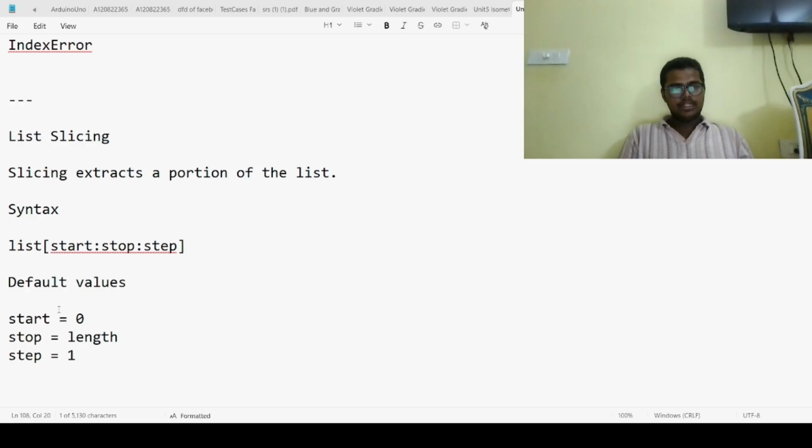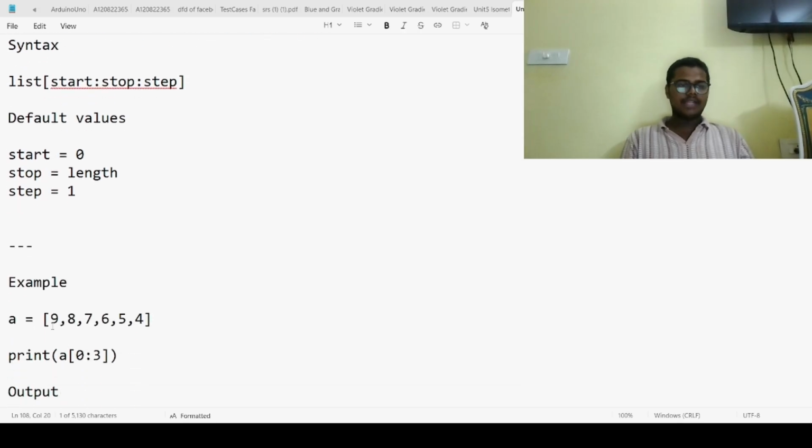List slicing. Slicing extracts a portion of the list. Syntax: list of start colon stop colon step value. Default values: start is equal to 0, stop is equal to length, then step is equal to 1. Example: a list A is given where 9, 8, 7, 6, 5, 4 are the list elements.